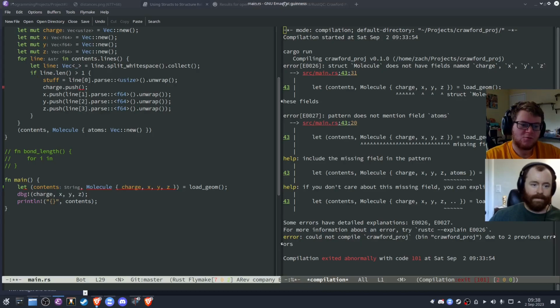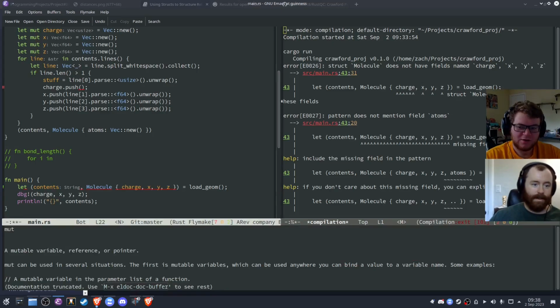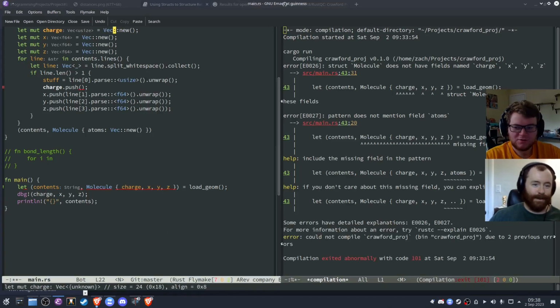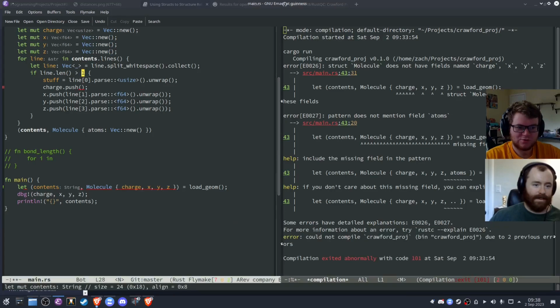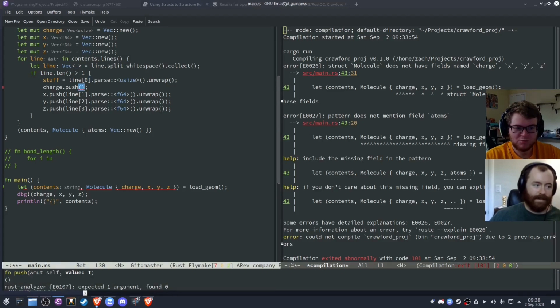Wait, okay, but I don't want charge to be a vector anymore. Right? That's right. But I don't want this to be a thing. Like, I don't want it to be a vec new. True. I just want it to be something. Okay. So would charge just be this, and then charge dot push would be, would I push it onto the atom, or?